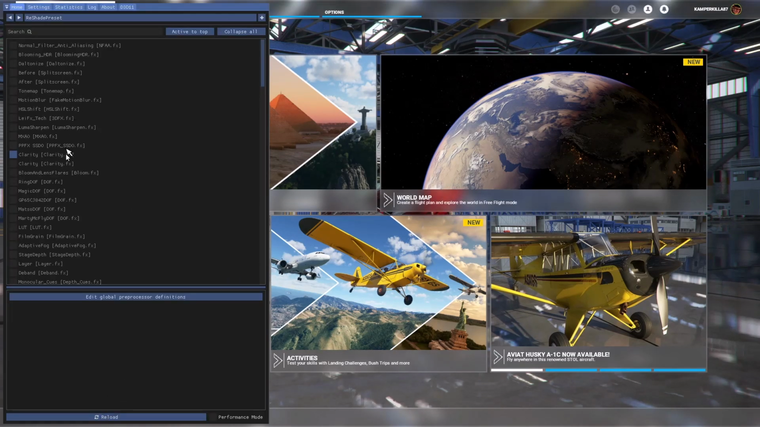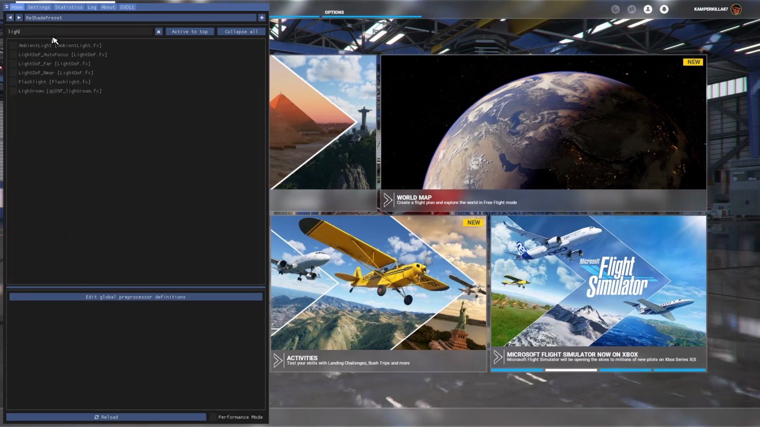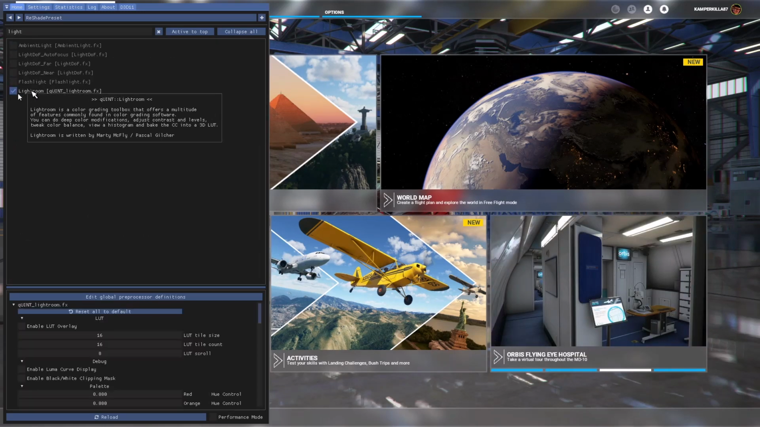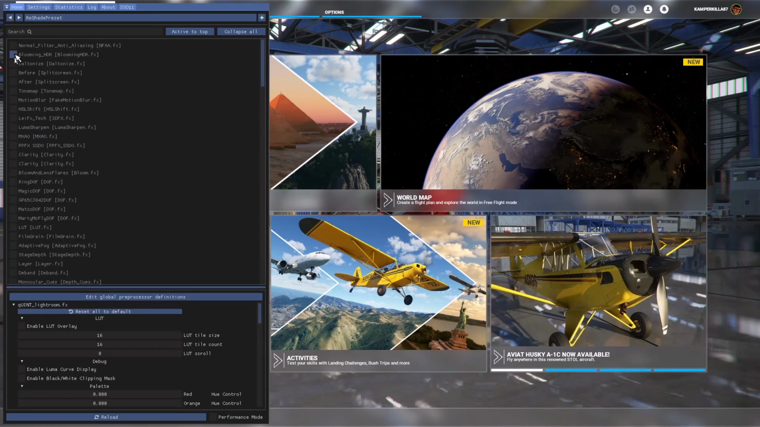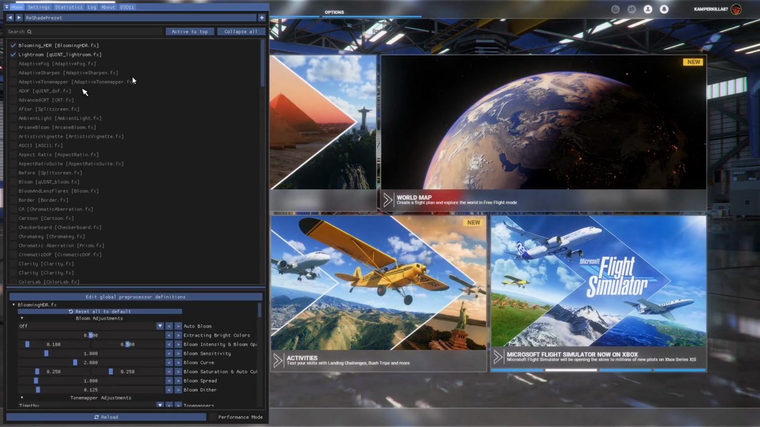reload, and now we'll look for one that's in that repository. And I know it's our Marty McFly. It's a really good one. It's called Lightroom. So we'll just go ahead and we're going to select it, and we'll hit that little X right there. Okay, but so now let's just put on Blooming HDR, and we'll hit active to top. So now that we selected Lightroom a few seconds ago, and we have Blooming HDR on. All right.